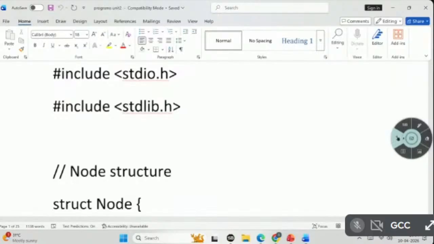So write down: hash is a preprocessor directive.